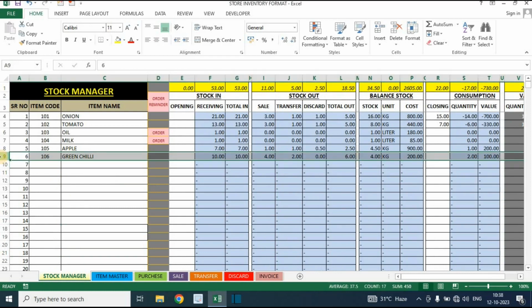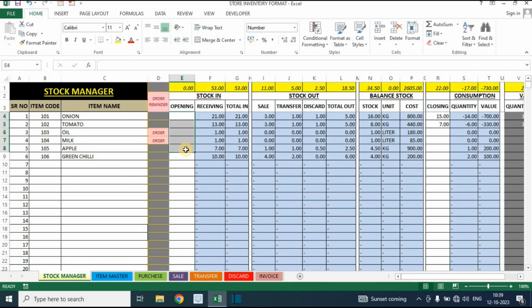Now as you can see, the data updated in green chili. Total receiving 10, total stock 10, sale is 4, transfer 2, discard 0. Total stock out 6, available stock 4. Cost of available stock is 200 rupees. So now you might be thinking how the opening section will work.